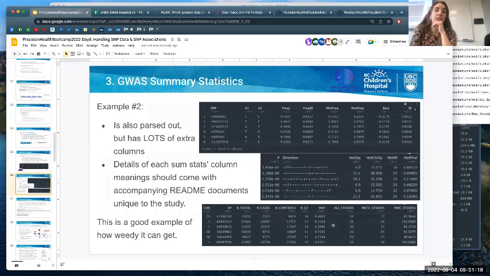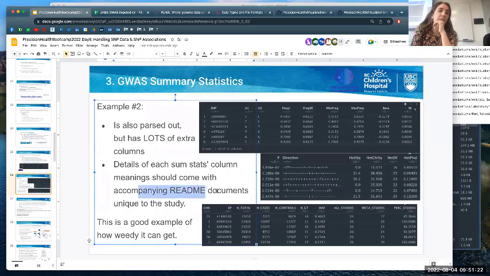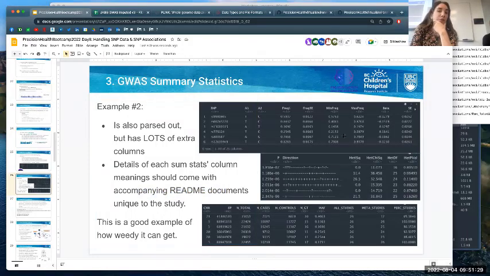And for these kinds of really fluffy summary statistics, these authors always have an accompanying README document unique to the study that will delineate what all these things mean. But the important thing as a new learner is to recognize the important ones, which are like SNP ID, the major and minor allele, your effect size estimate, your p-value, and the standard error.